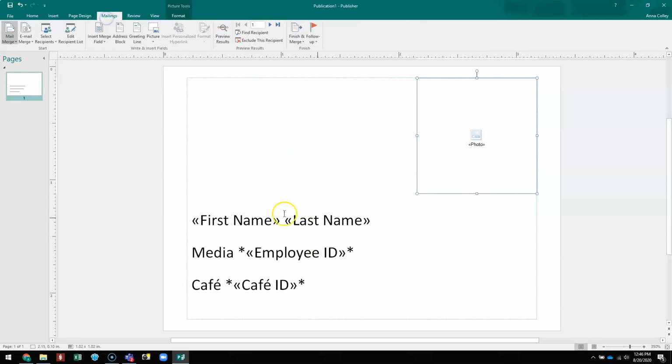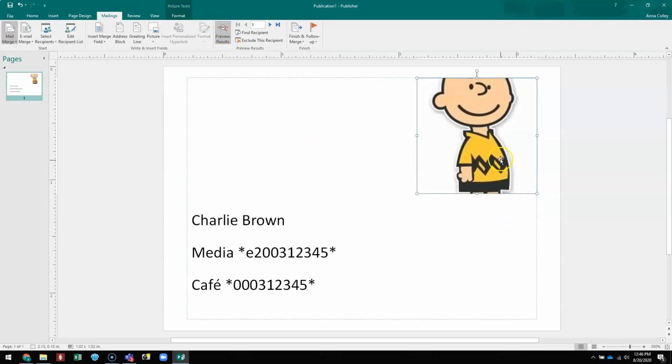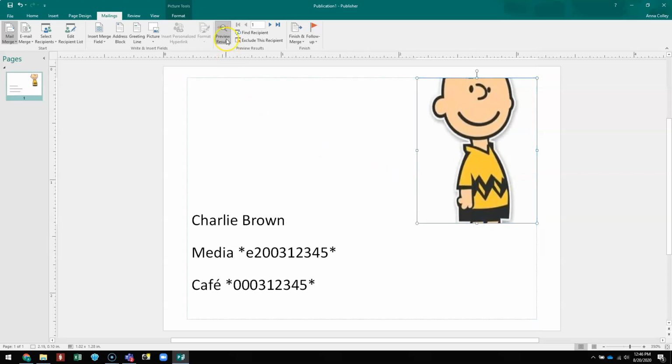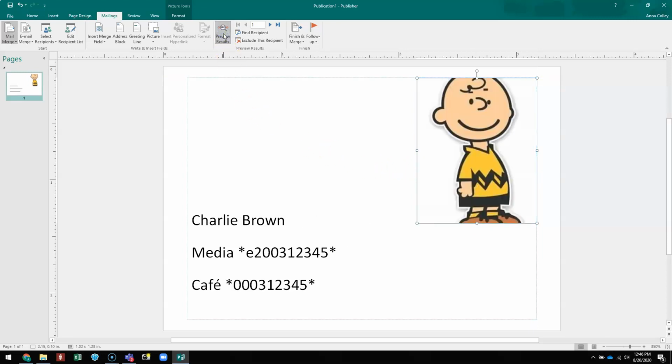I want to get an idea of how my data is looking, so I'm going to go back on the Mailings tab and do Preview Results, and it's showing me kind of how this looks. Now at this point, if all your photos are Life Touch photos that are all the same size, you can go ahead and size this box. And I know it looks like I'm squishing up Charlie Brown here, but if I turn off the results and turn them back on, what it's going to do is crop that photo to fit into that box you made.